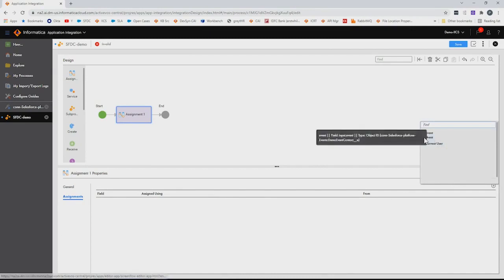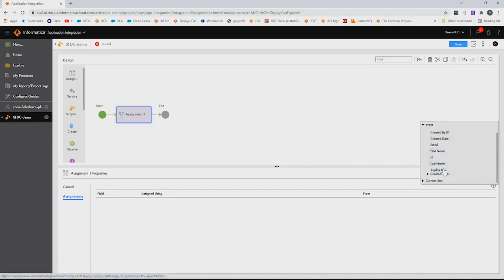So you would see those fields here in the event, which have been automatically created. You will see email, first name, ID, last name, reply ID. These are the fields that have been created in the platform event, and you will also see a few fields like created by ID, created date, and reply ID. So these fields and information from the platform event can be used within your process to create your own business flow. This is how one can use a process to read an event from Salesforce and use it within an Informatica process to create your own business logic.